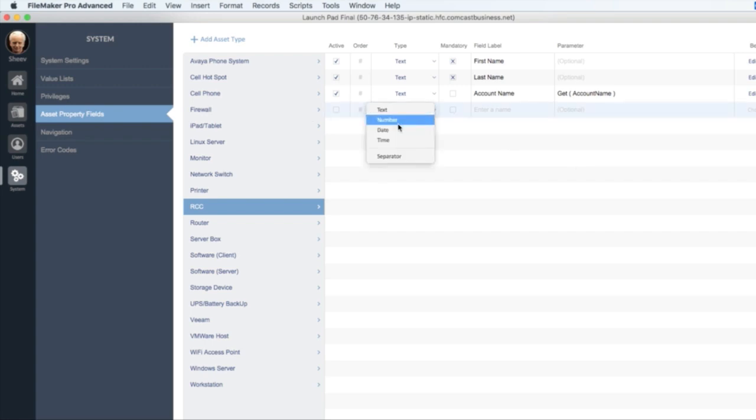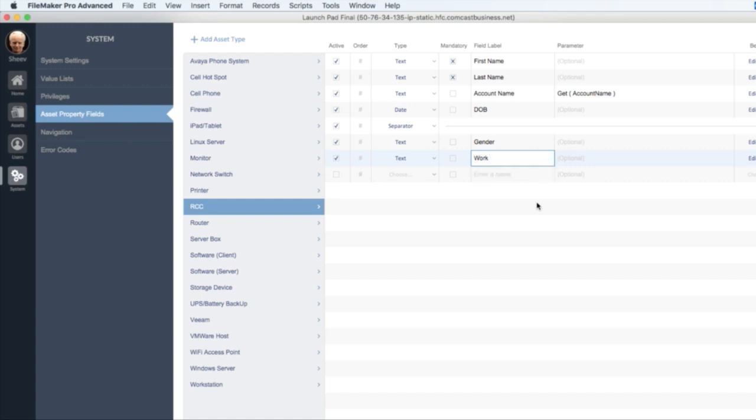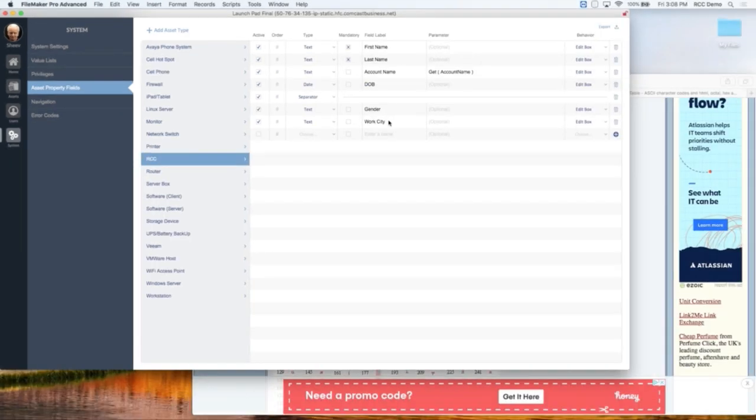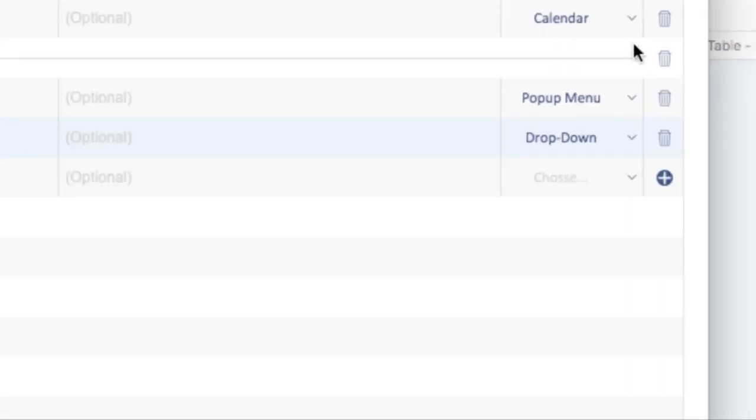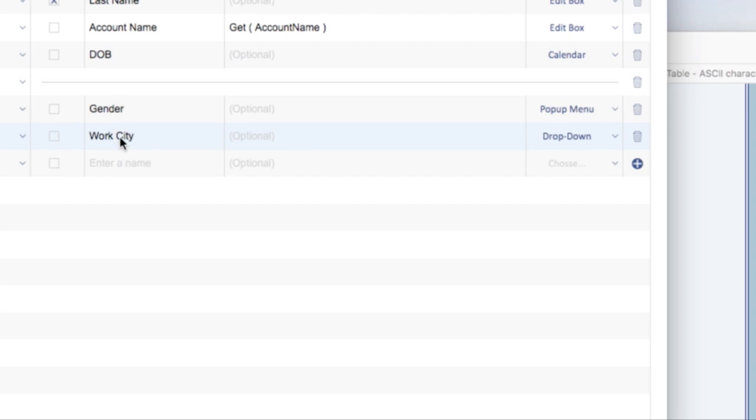And then here I want a date, like a date of birth. And then I want a separator. And I want the text here, and I want to say, what's the name? Gender. And another text field, and I want it to be like our cities. City. Okay, where the guy works, city. Okay. And gender and city, both of them. So this one is a date, and I want the date to be a calendar, right? And this one here, I want to be a pop-up menu, and this one I want to be a drop-down menu. See? So this will be a pop-up. This will be a drop-down.